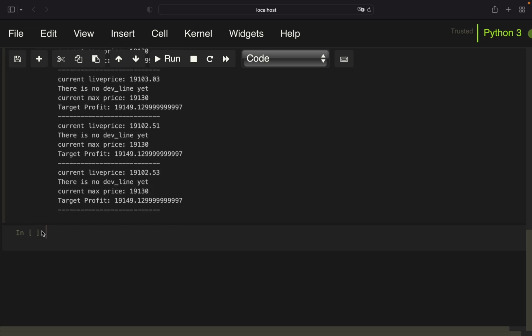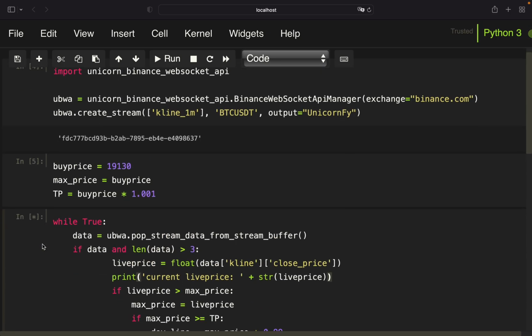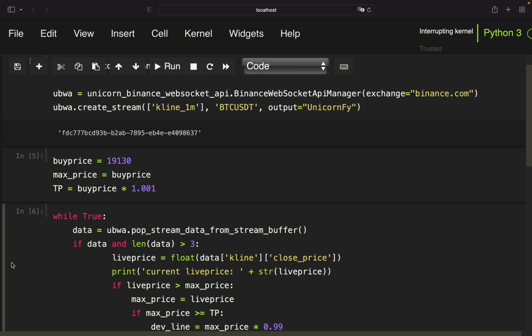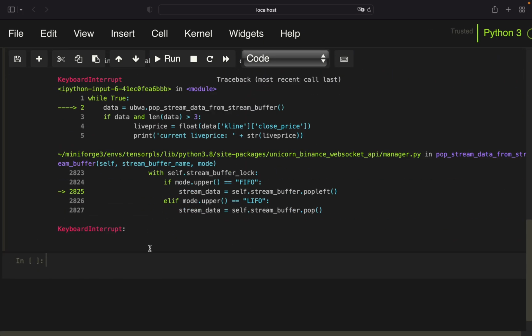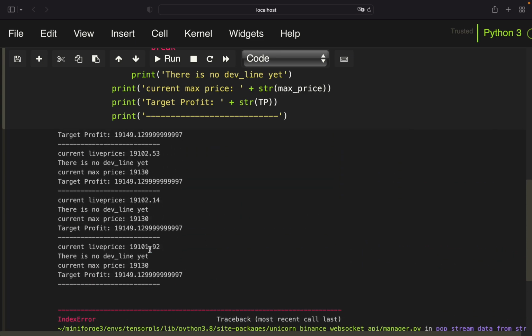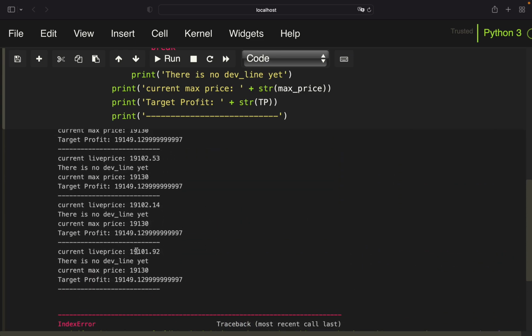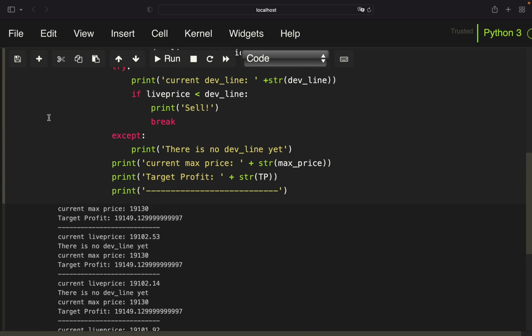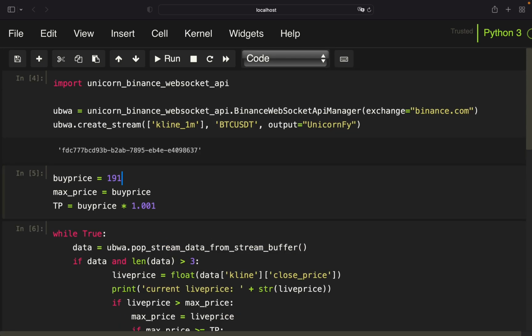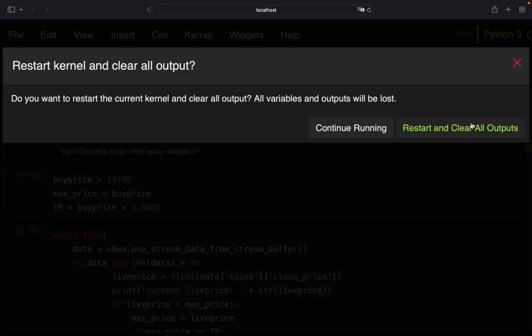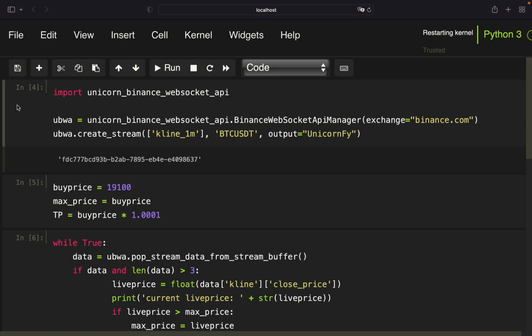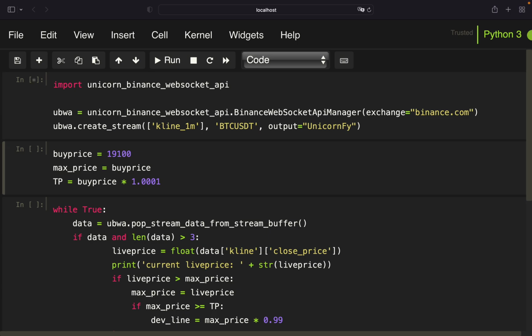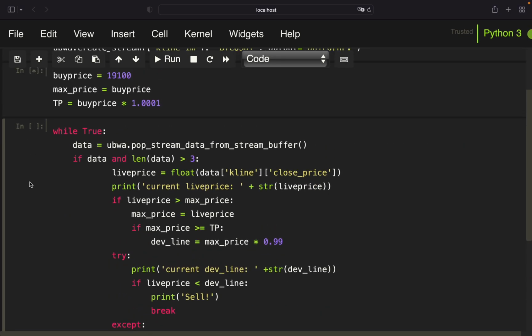So let's fake a hit so that you see how this is looking like. Let's stop that for now. So what is our current buy price? So our live price is 19.00. Let's take it like so. Yeah, let's restart the kernel. And let's see what we got.